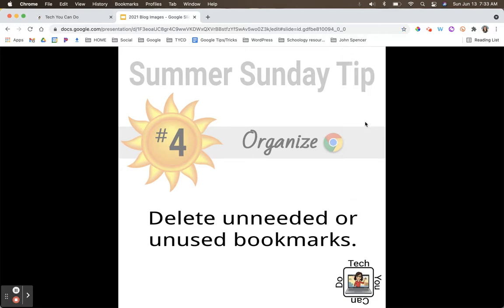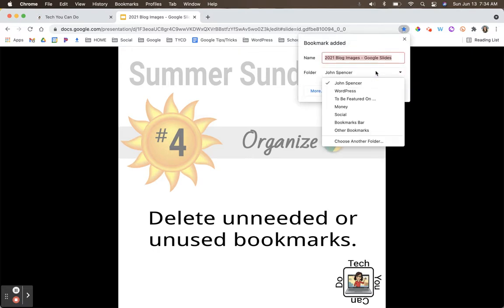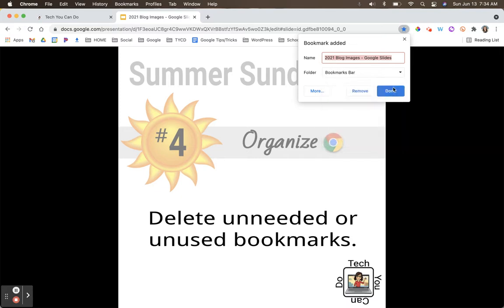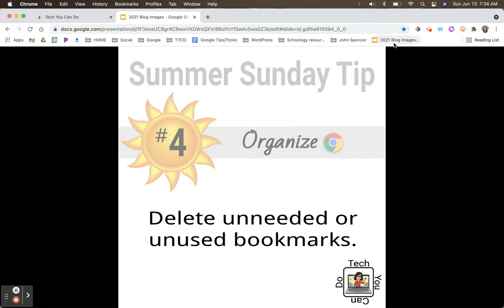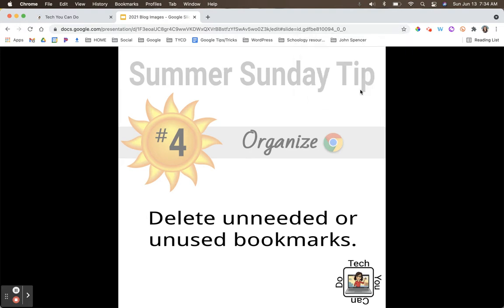Now, super simple. Another possible way that you could do this is, I'm going to rebookmark this so I can show you, because if you know how to add a bookmark, just like I tell students all the time, if you know how to add a bookmark, you also know how to delete that bookmark. Click on that blue star, say Edit Bookmark, and again, remove. It's gone.